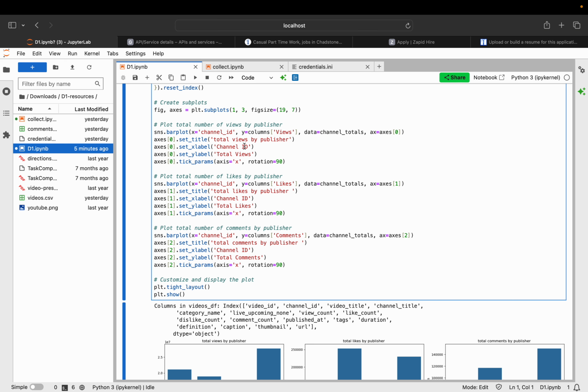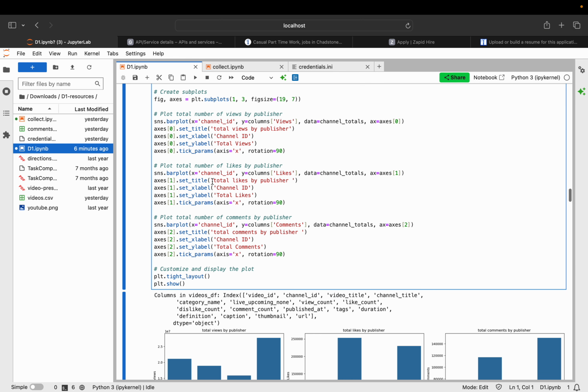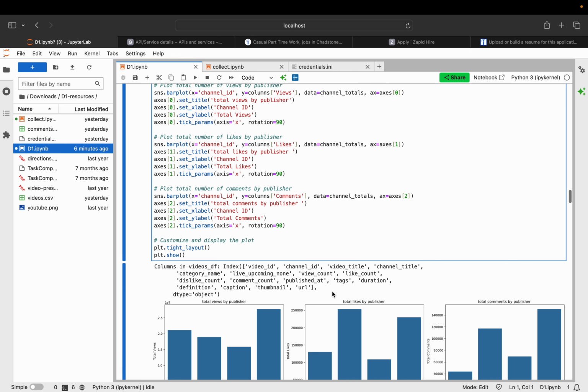Then here we have set the title, total number of views by the publisher, which we can observe in our visualization. So we have set the title of all three of them, which is total number of views by publishers, total number of likes by publishers, and total number of comments by publishers. So first of all we have set the title.